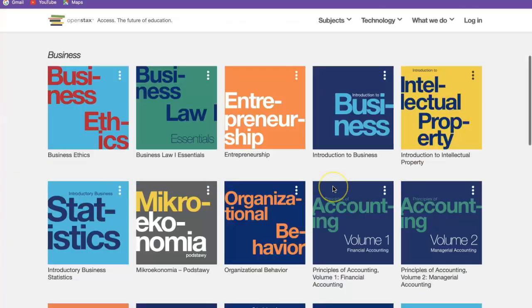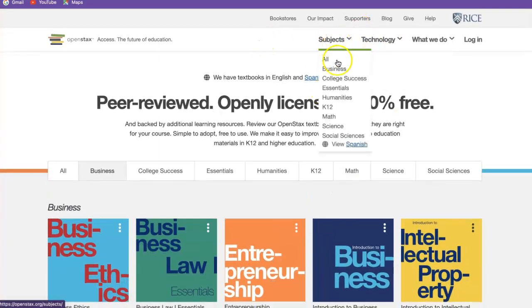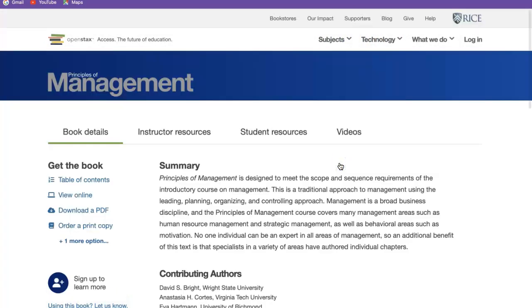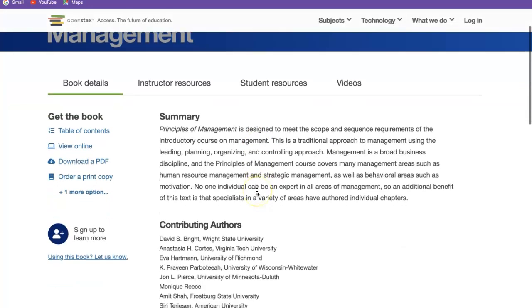So here, when you go into OpenStax, you'll click on subjects, you'll click on business, it'll bring you here, and you go to Principles of Management. I have a direct link from your Blackboard shell as well. And so this is your book.